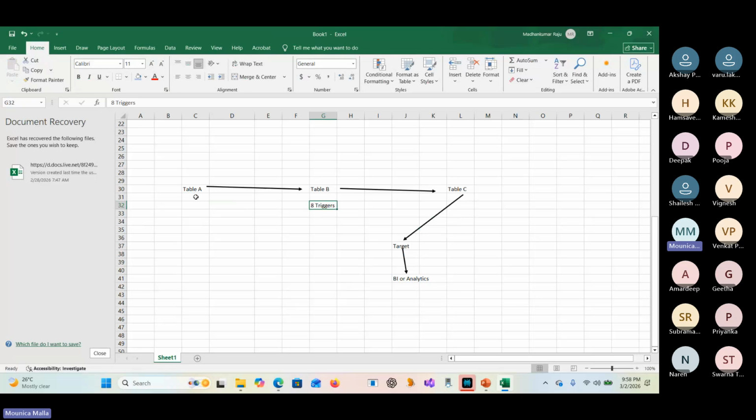So whenever you do one change, one simple change, that change will be automatically pushed to table B. Okay, and in table C, I'm creating some 7 triggers. It can be anything based on the condition, based on table B change. Okay, that one change automatically pushed to table C also.